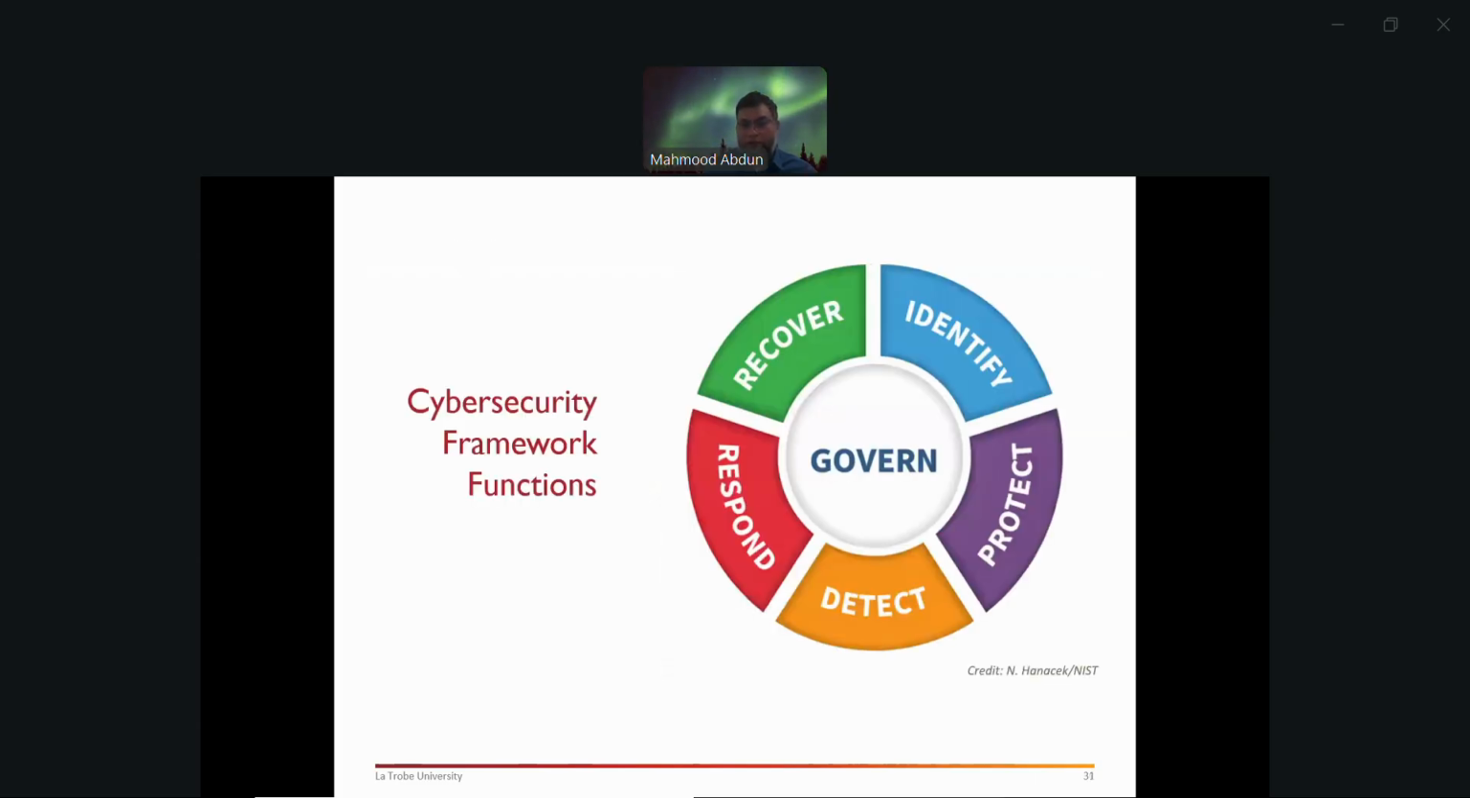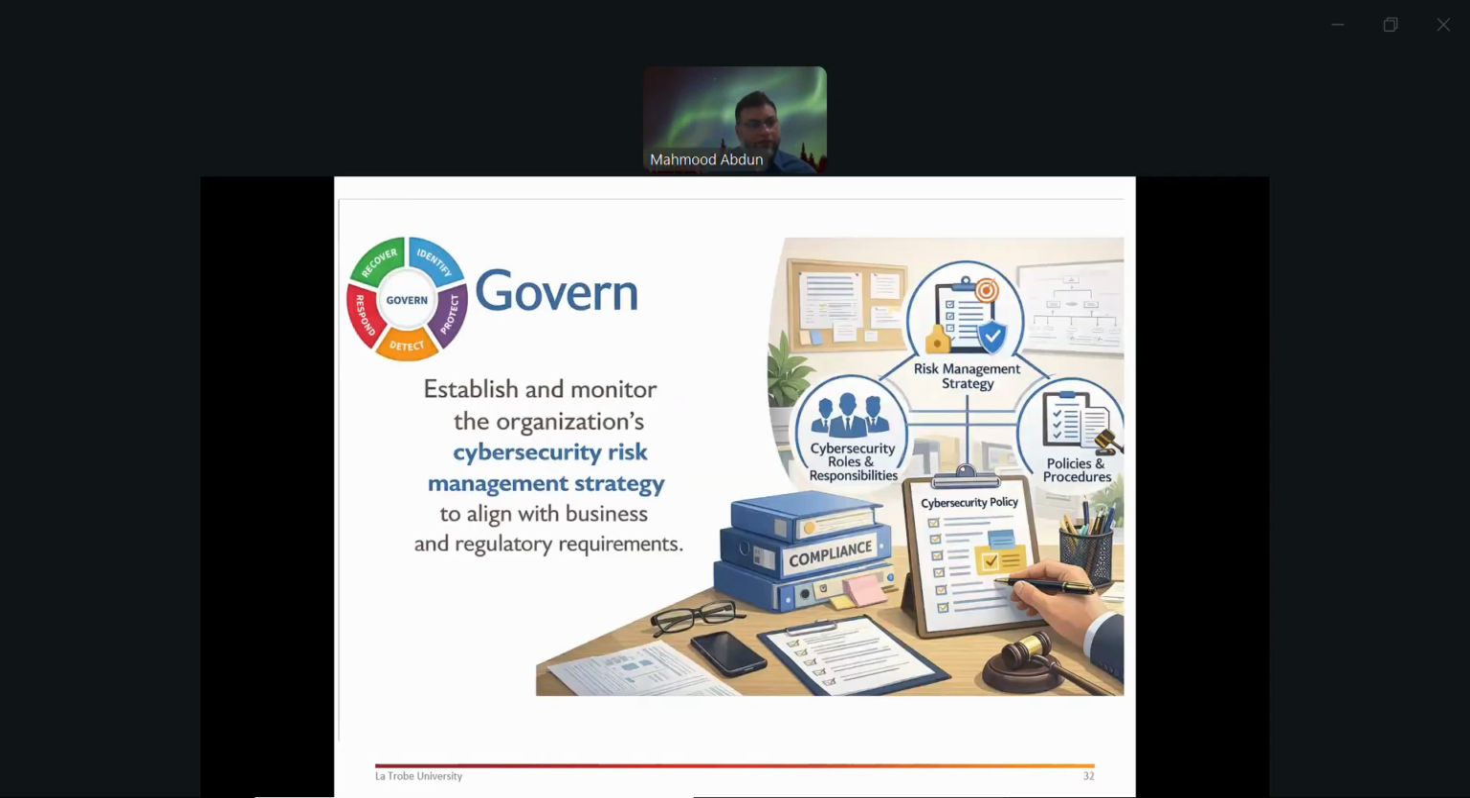Now, jumping into the individual functions. You can see 5 functions and Govern in the middle, because Govern basically controls everything. The first one is Govern, which establishes and monitors the organization's cybersecurity risk management strategy to align with the business and regulatory requirements.